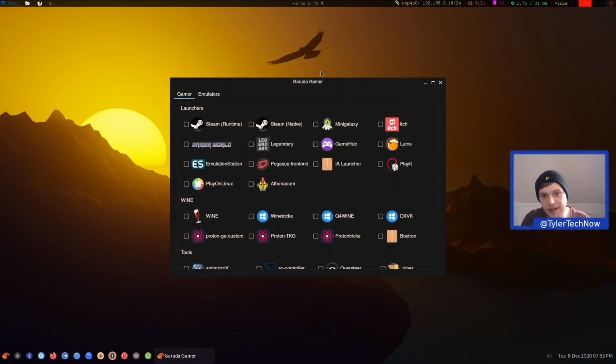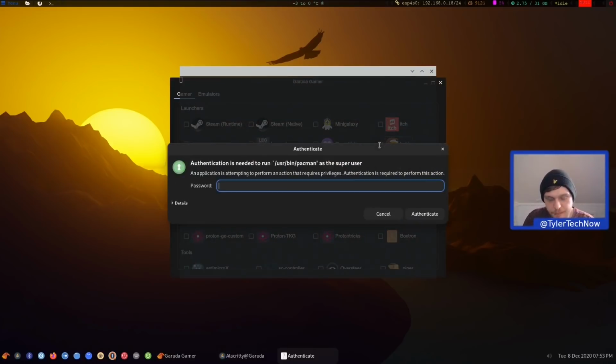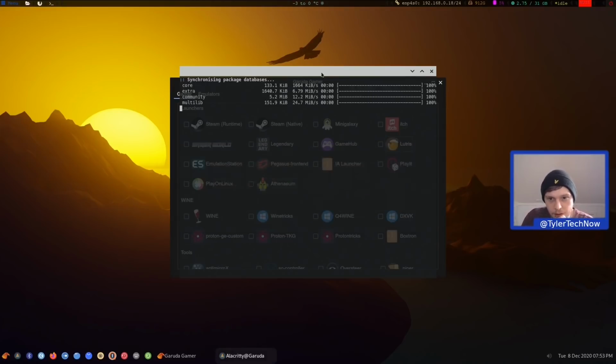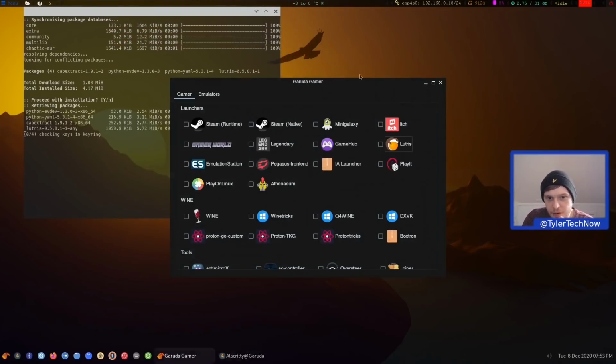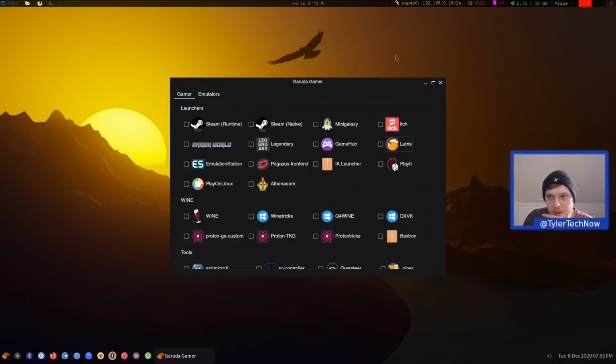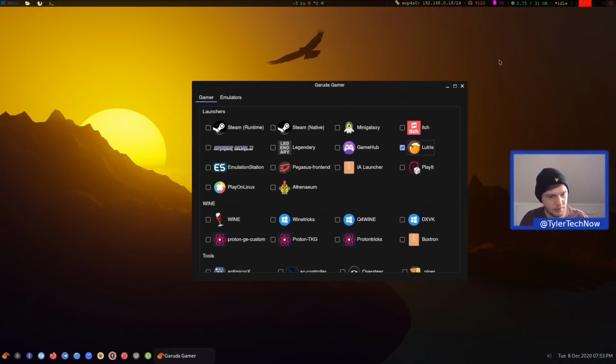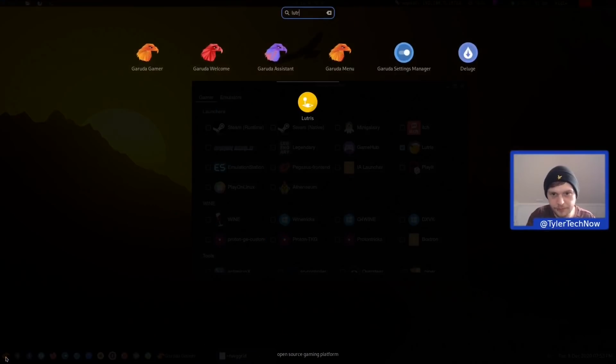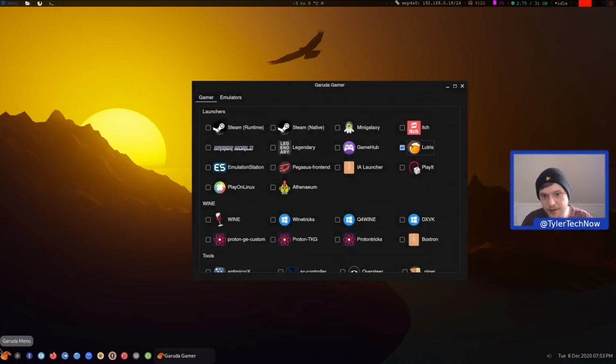So let's just open that up. So let's try and install Lutris. Type in a password. Okay, so that's doing it straight away. So you can't do more than one at a time, it seems. It will just do it straight away. Has that actually worked? I'm not sure what's happened there. Let's go back into our application launcher. Okay, so Lutris has now been installed.